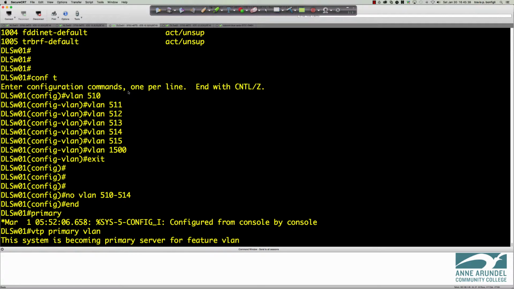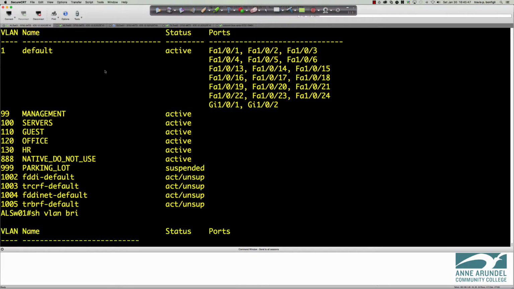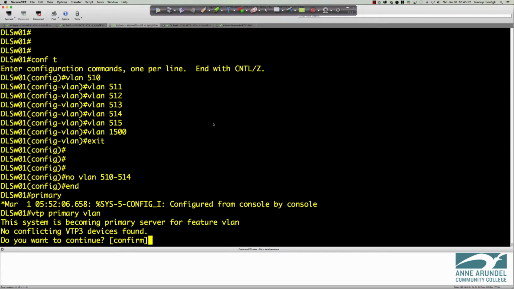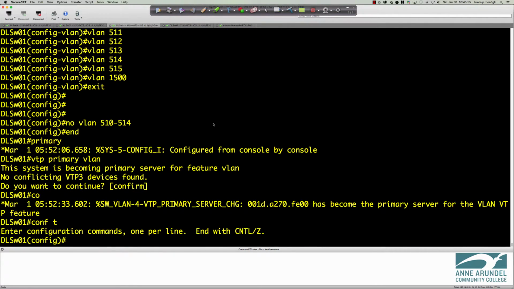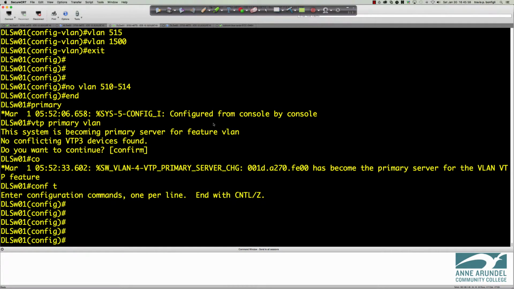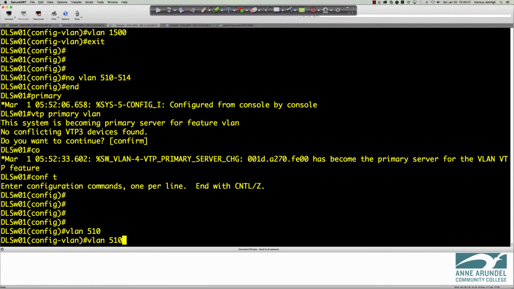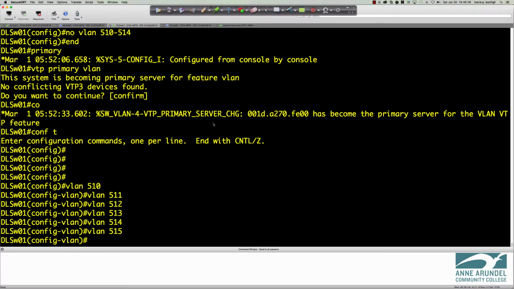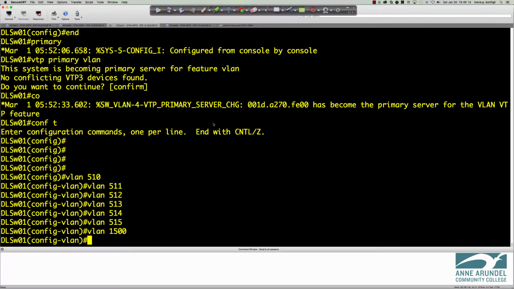So the lab at step 6 doesn't actually tell you to do this. However, if we're not the primary, and let's see here, we still don't see any of those VLANs that were created there. Okay, so nothing conflicting found, so then we're going to go into global config, and let's do this again. We'll say VLAN 510, 511, 512, 513, 514, 515, and then it wanted us to create VLAN, is it 1500? Yeah, VLAN 1500, and then say no, or actually let's exit out here.